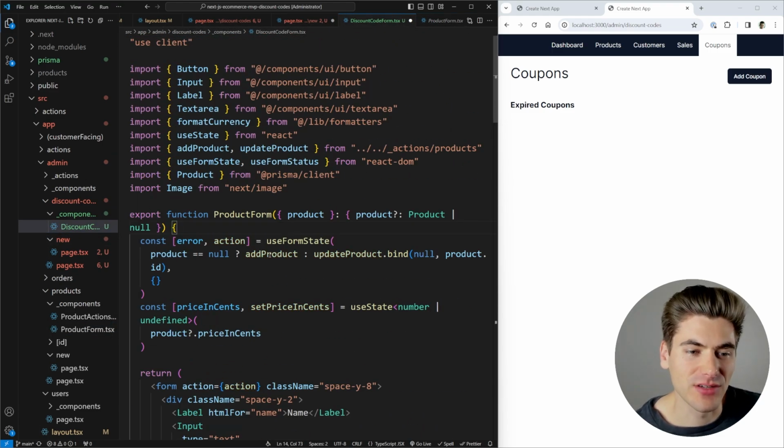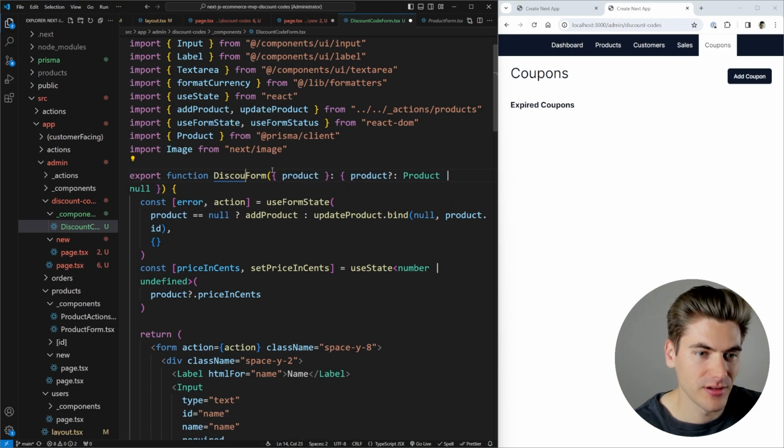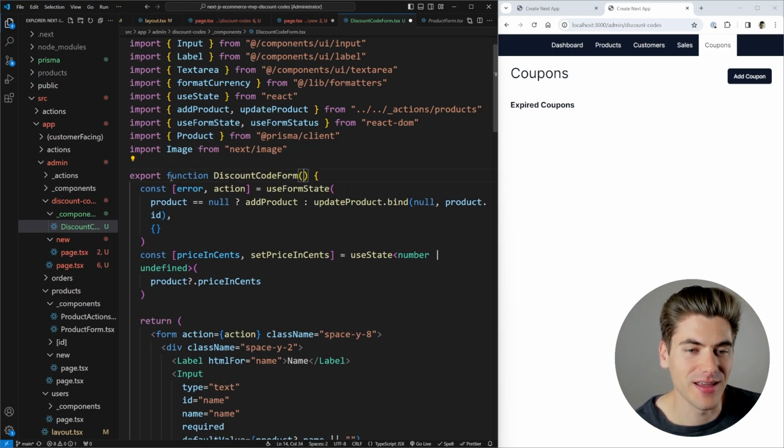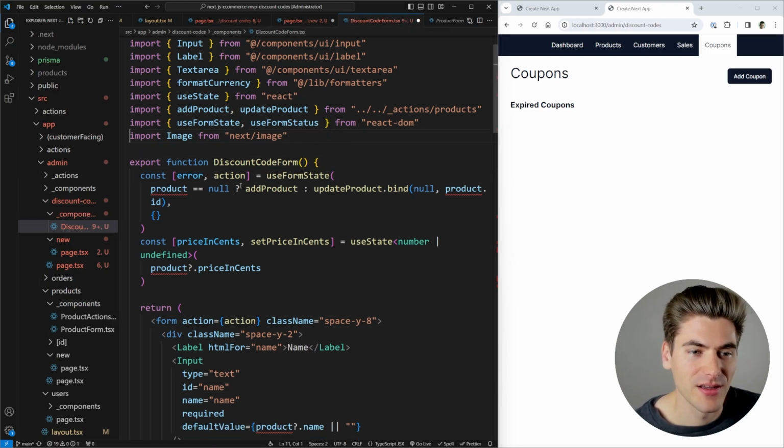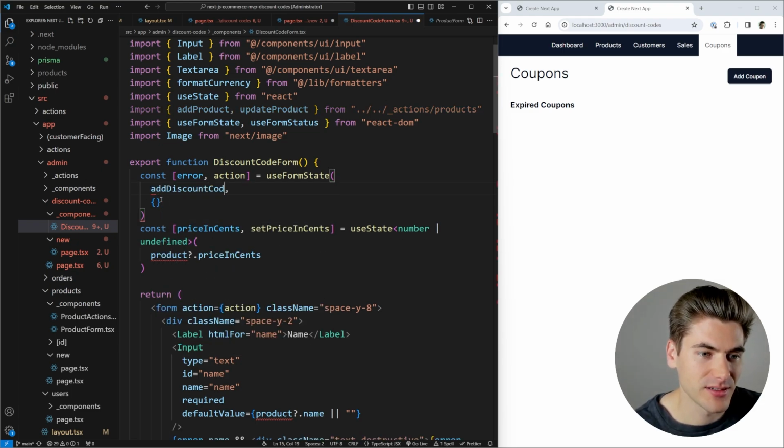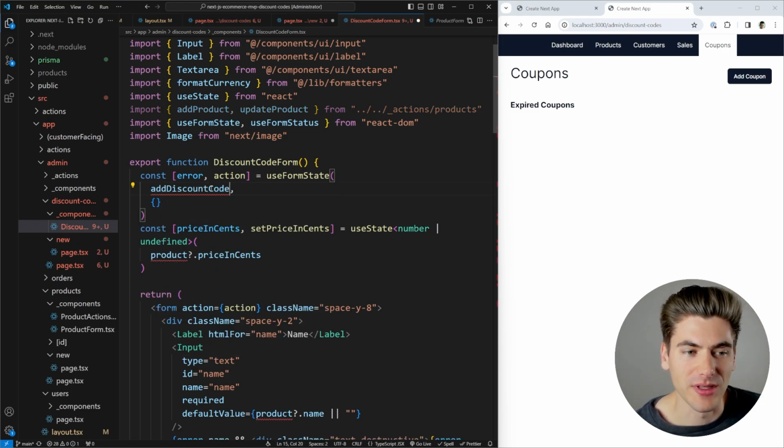So first of all, let's actually clean this up quite a bit. This is going to be our discount code form, just like that. We don't need to worry about passing in a discount code because these are not something we can edit. So we can completely remove the need for that. Same thing here. Our action is going to be much simpler because we're just going to have an add discount code action that we're going to create a little bit later. So for now, don't worry about that. We'll create it in just a little bit.